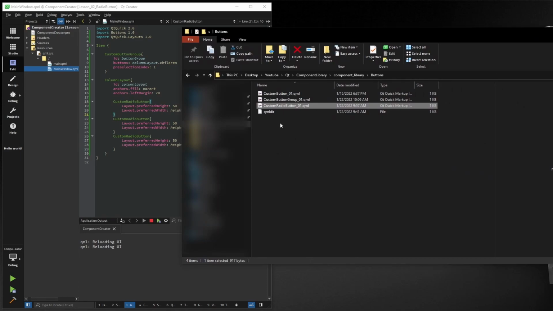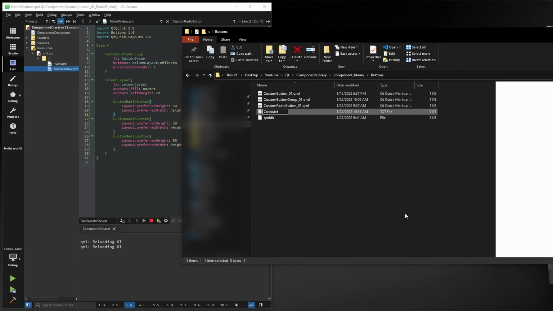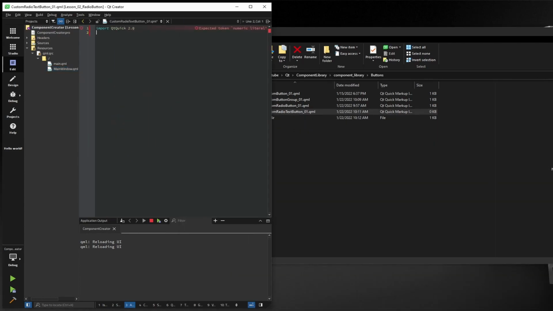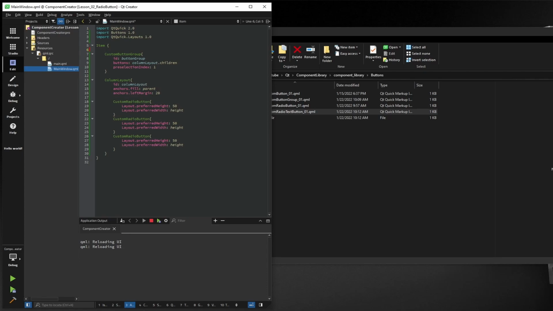So we need to create another component, and we're going to call it custom radio text button. We're going to add it to our QML there. You already know how it works. And we need to make it at least a valid QML component. So now if I would try to add custom radio text button, it wouldn't be visible. And the quick fix for this is just restarting Qt Creator.